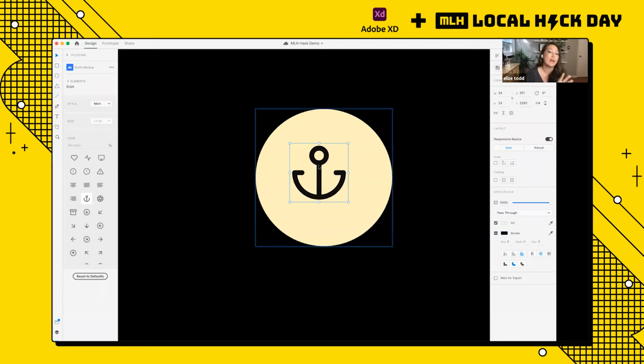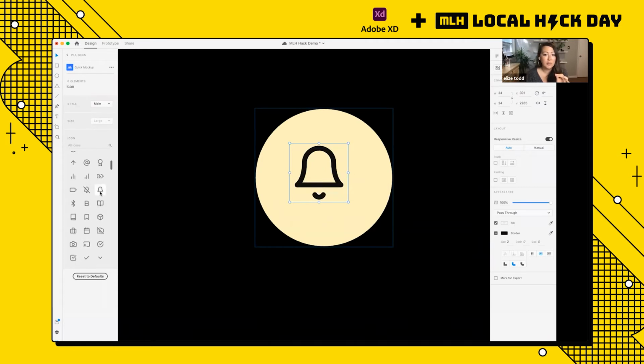They thought this whole thing is an icon. It's not. That is a circular shape. This is the icon. Okay. So once I've selected that icon, you're going to see on the left-hand side, if I'm in Quick Mockup in that plugin, all these different icons I can replace it with. This little bell or this little bookmark, what have you. You can also search for a particular icon.